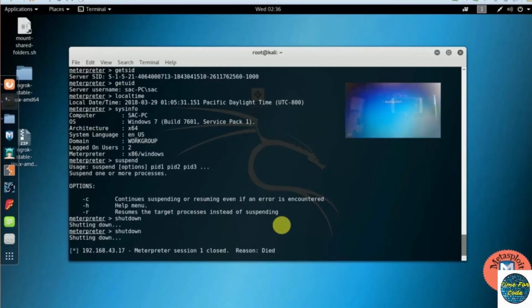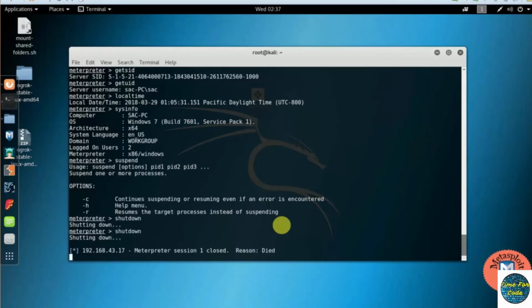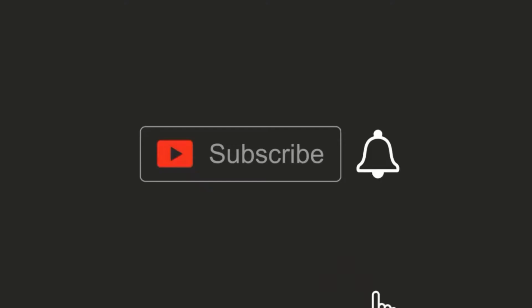So that's all about the system commands present in Metasploit. Make use of the system commands and have some fun. That's all in this video. Thank you.